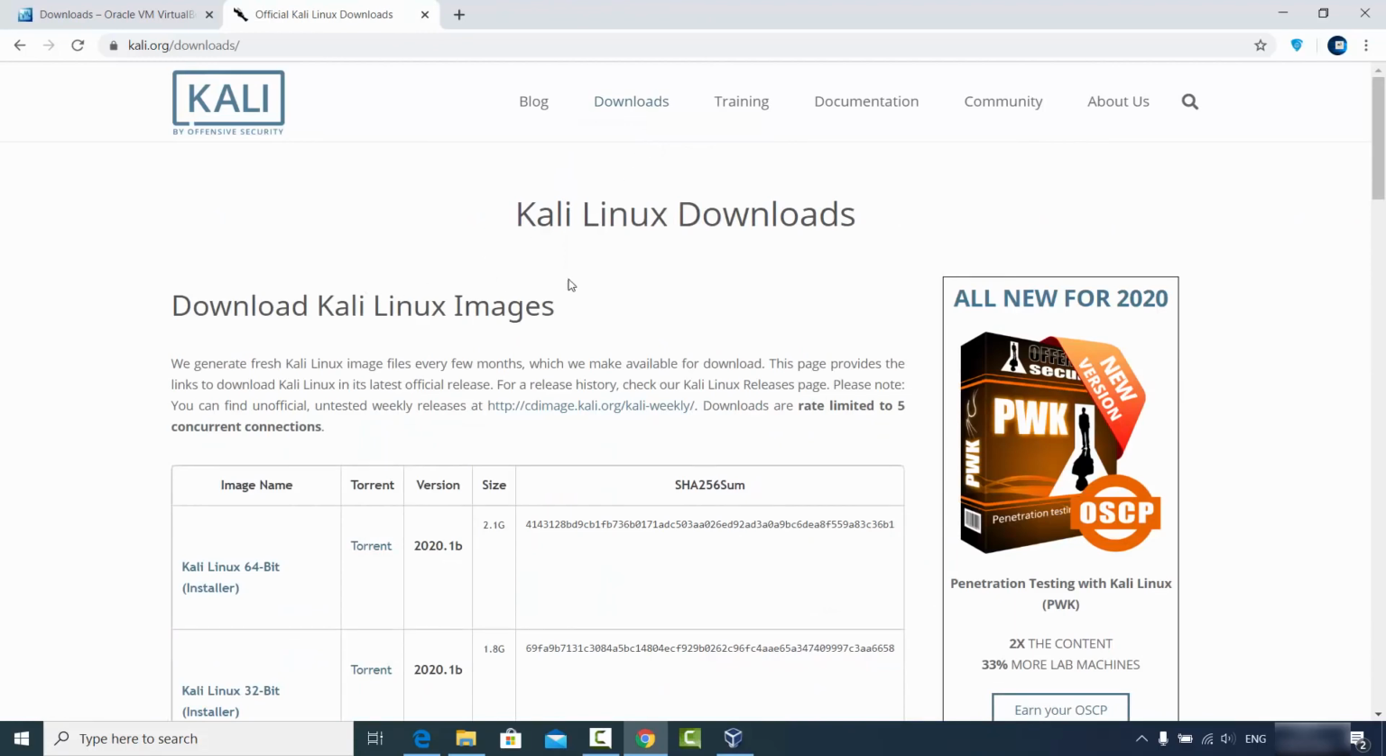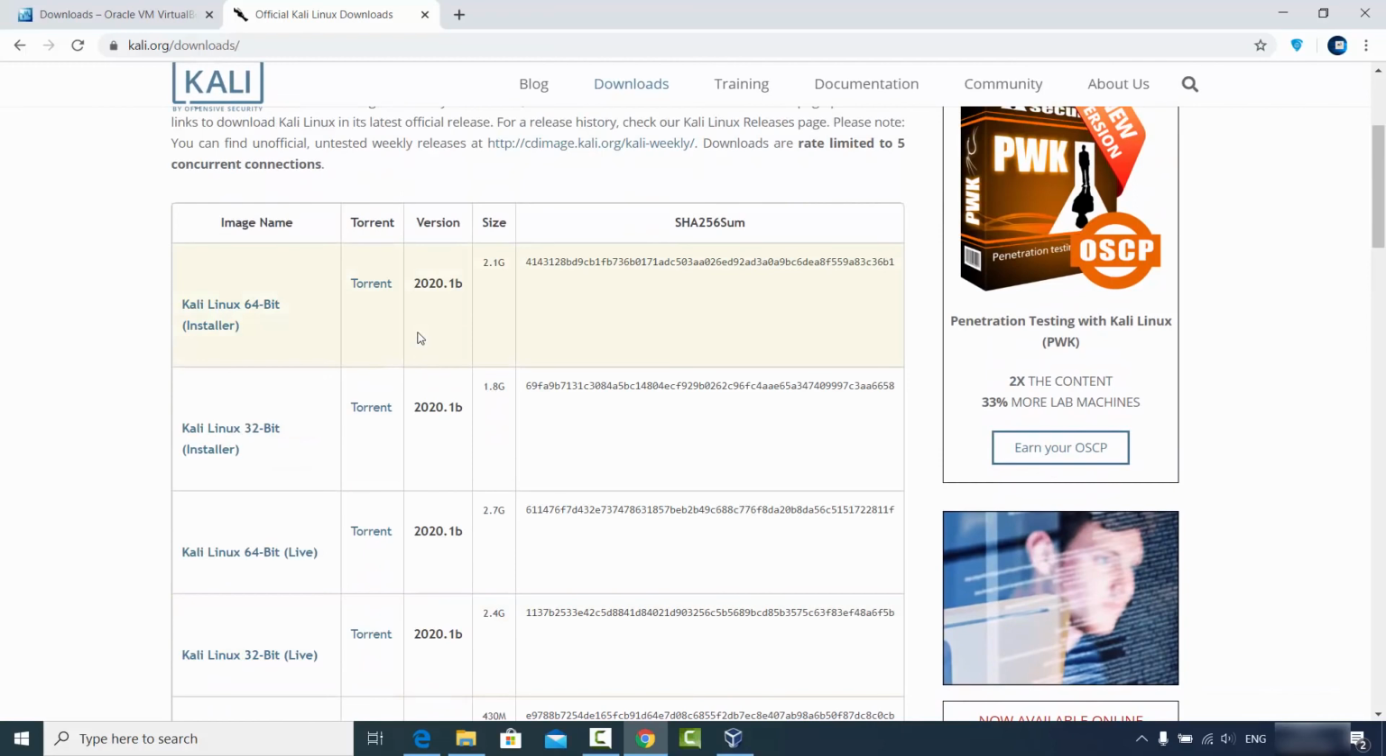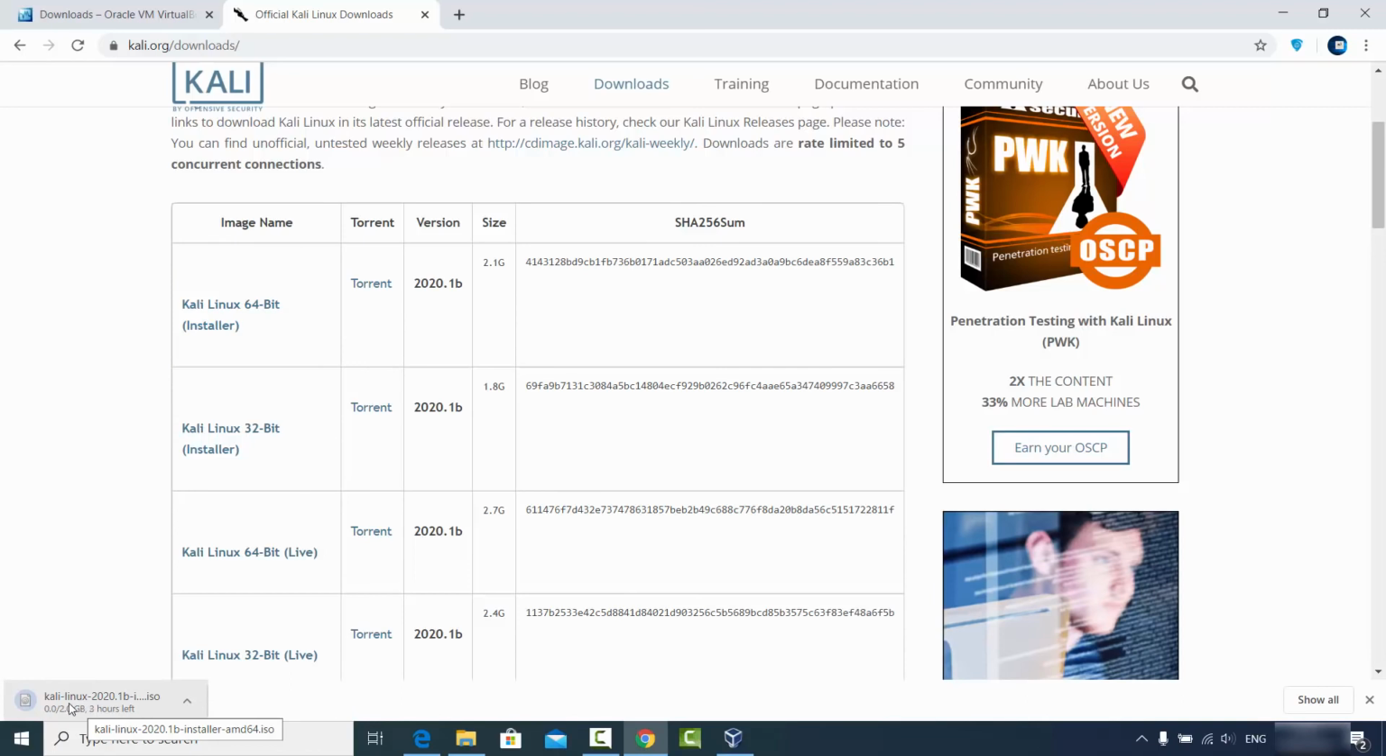And here you will see many different options. What we want is to click on this option which says Kali Linux 64-bit. Under this we have installer also written here. So just click on this link, and once you click on it, you will see that the download of this Kali Linux ISO file will start. Now this file is around 2 GB, so it will take some time to download.